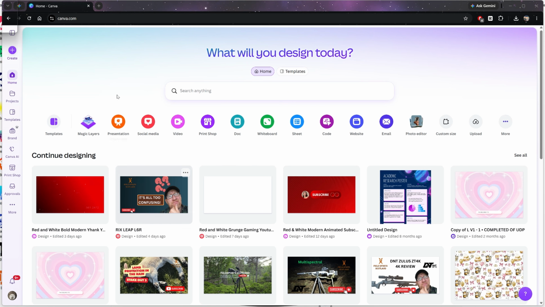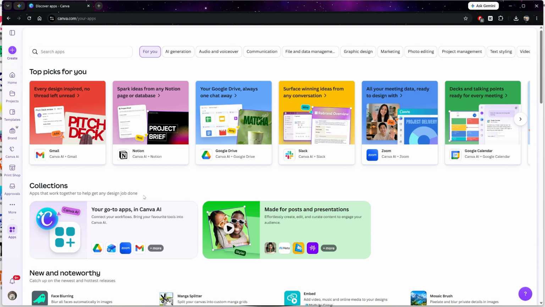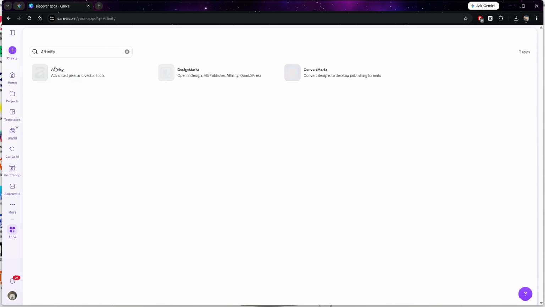So we need to go into canva.com, and in canva.com we need to come down to find the more button. And at the more button we're going to click on apps. And in here it takes you into the app store, where if we go to search an app and type in Affinity, it will take you to this particular app.